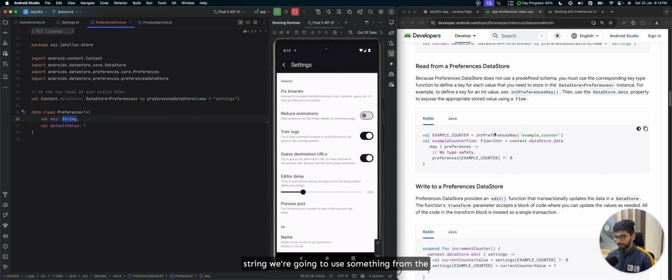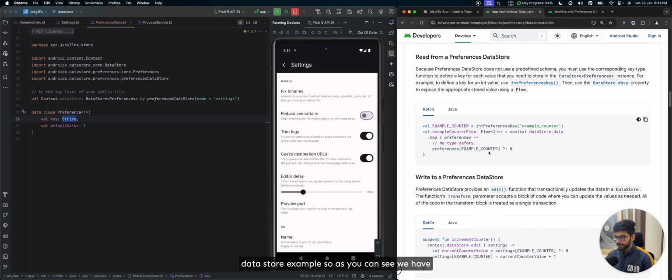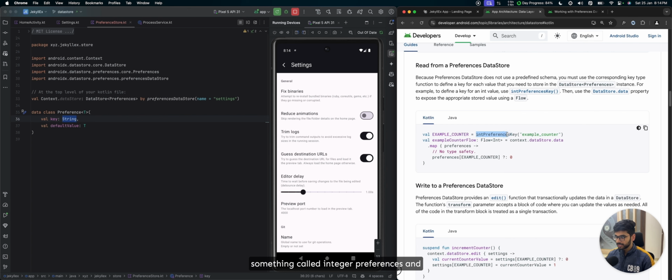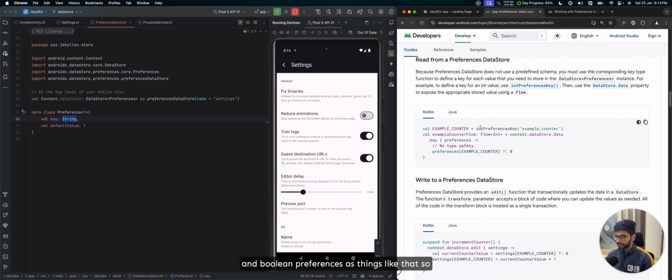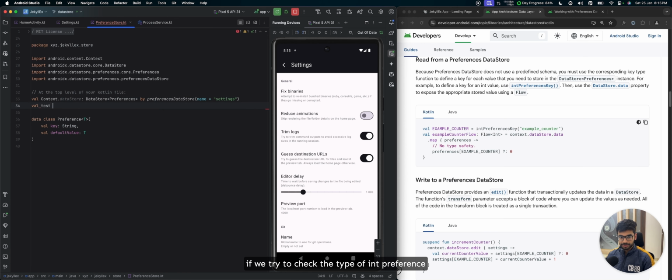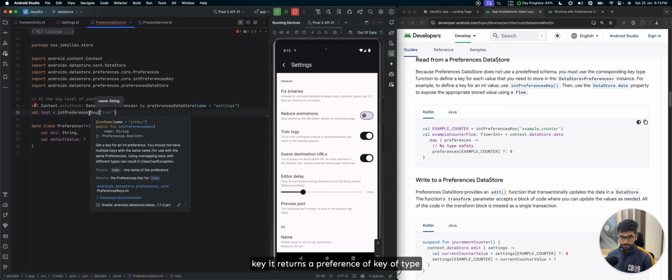We're going to use something from the data store example. As you can see, we have something called integer preferences and boolean preferences, things like that. If we try to check the type of int preference key, it returns a preference key of type int. So what we can infer from that is we can use this Preferences.Key and pass in the generic that will basically accept any kind of preference from the data store library.